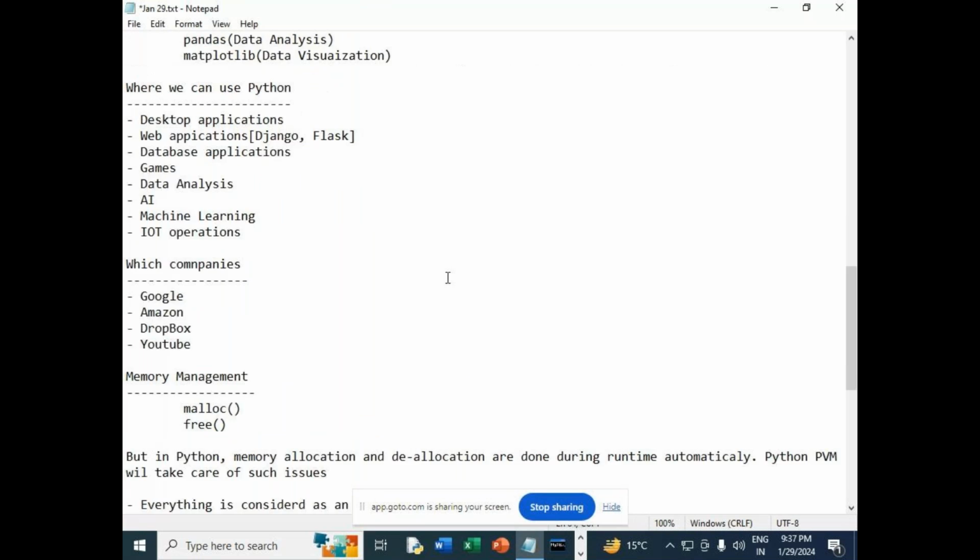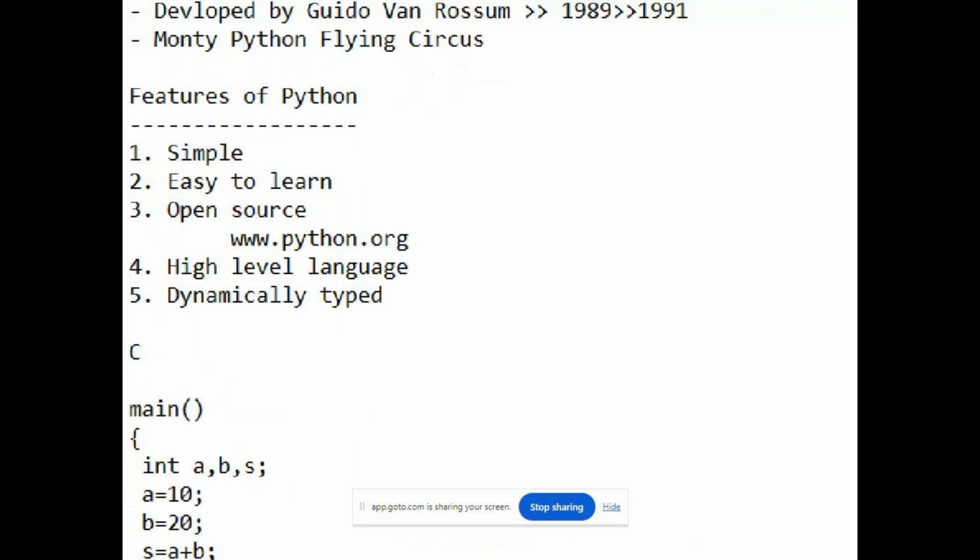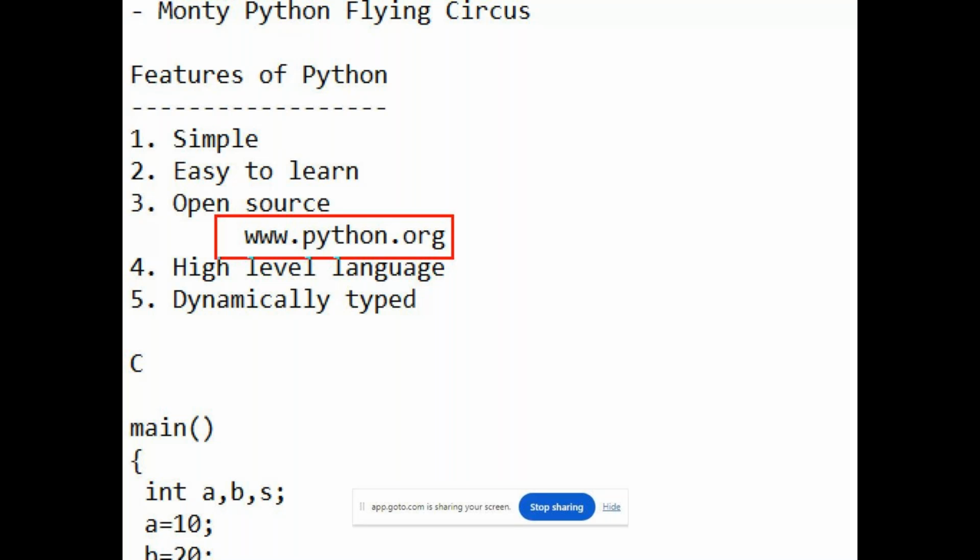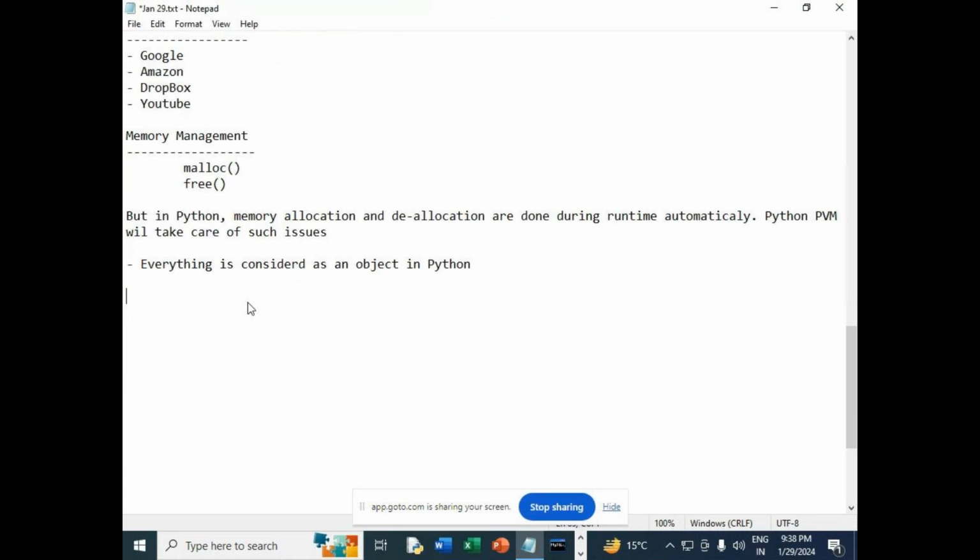Now you can download Python from www.python.org, which gives you the standard Python compiler. But in reality, several other flavors are also available. From the python.org website, you get a standard Python compiler. Another flavor is CPython, a Python compiler implemented in the C language.